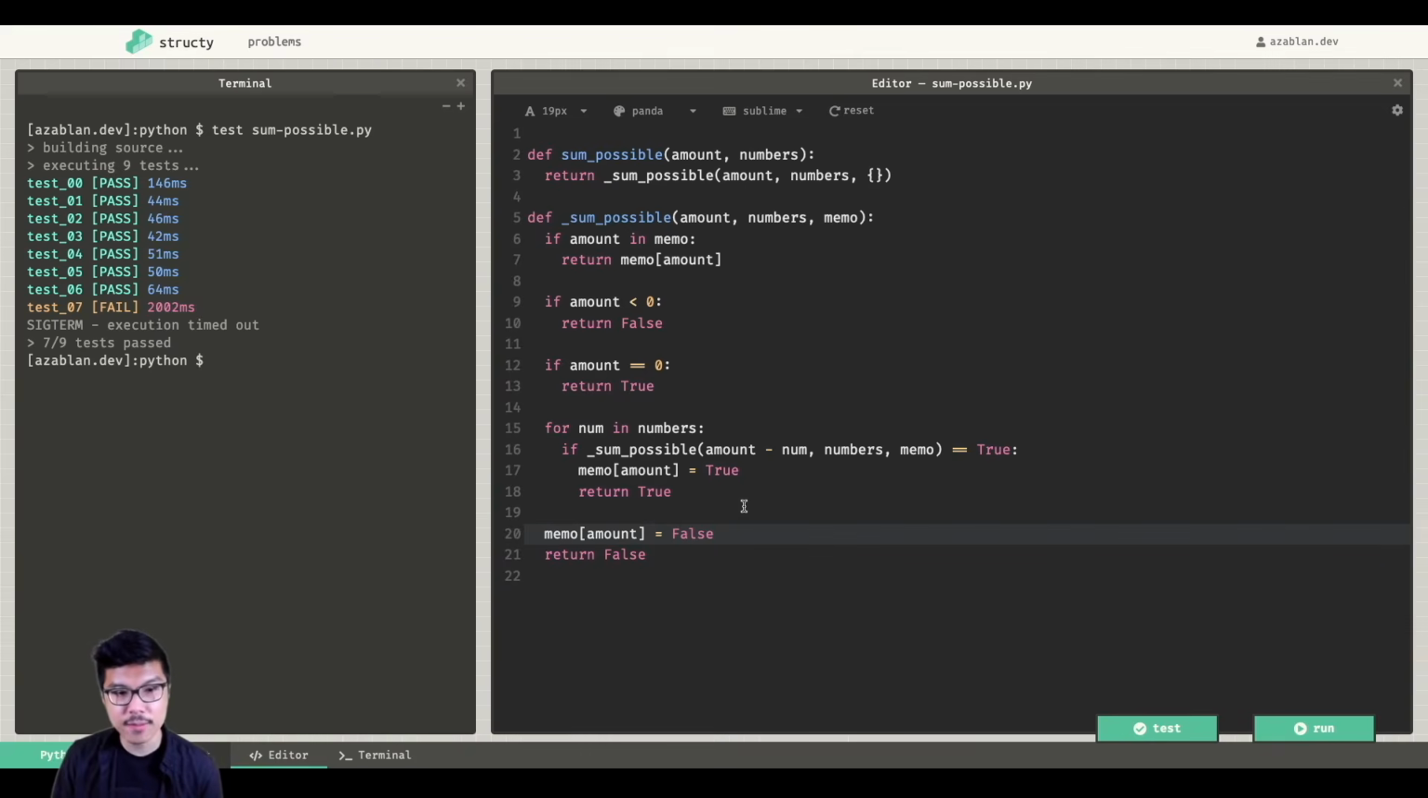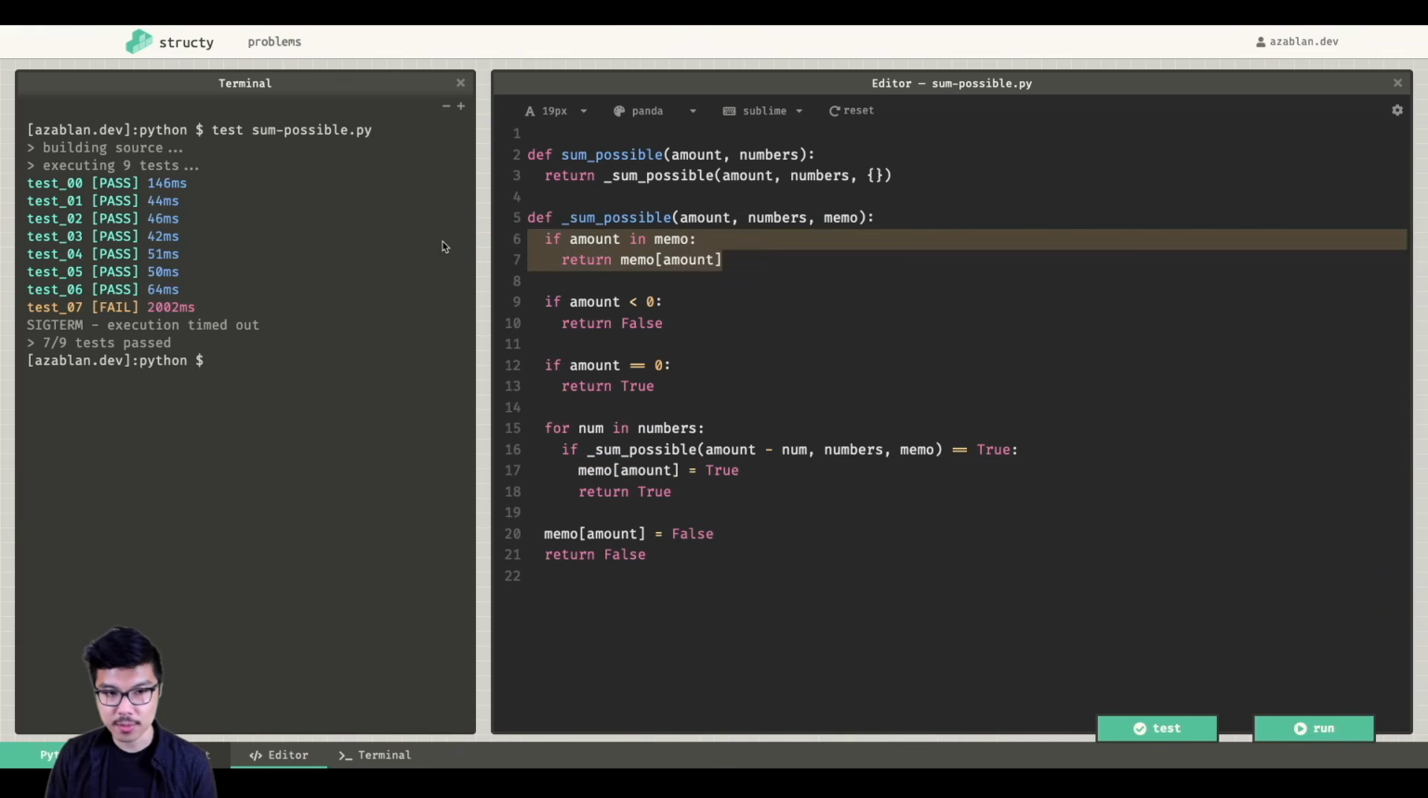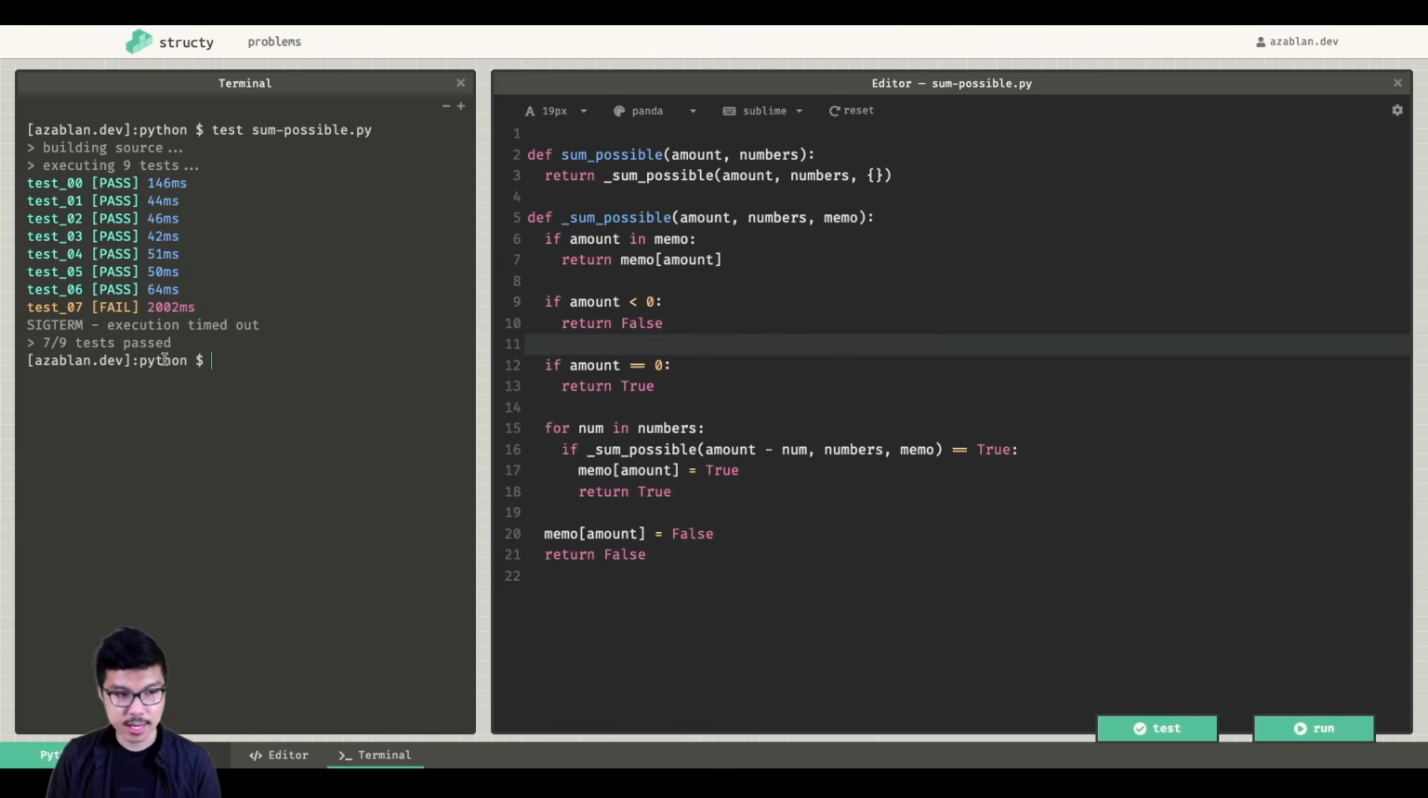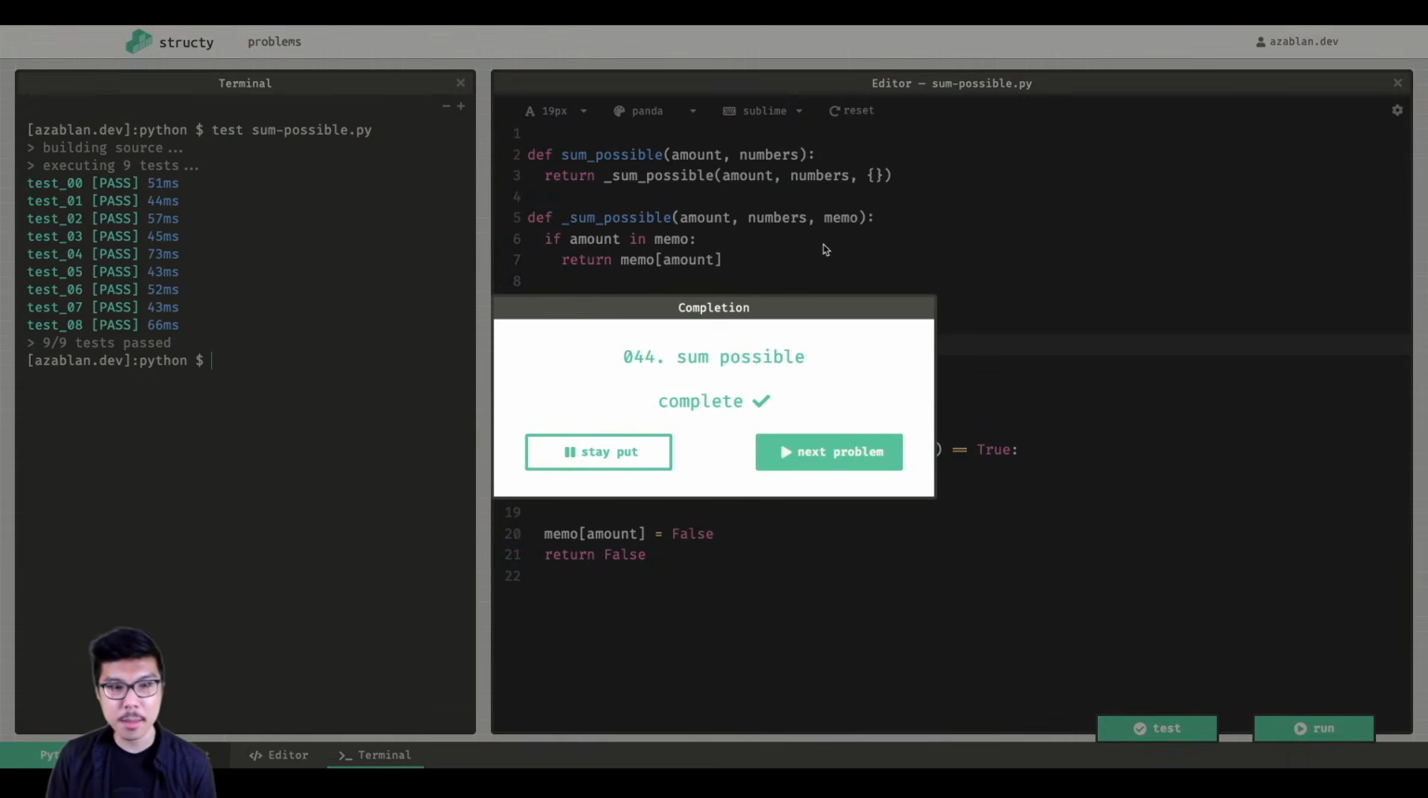So I'm storing information in this memo in case someone needs it later on. In other words, if someone encounters this same amount, well, then I have this information. They don't need to recalculate it fully. Just look at this memo, because if it's a dictionary, it's a constant time insertion, but also a constant time lookup over here. So let's see this run now. Awesome, and there's a perfect solution for this sum possible problem.